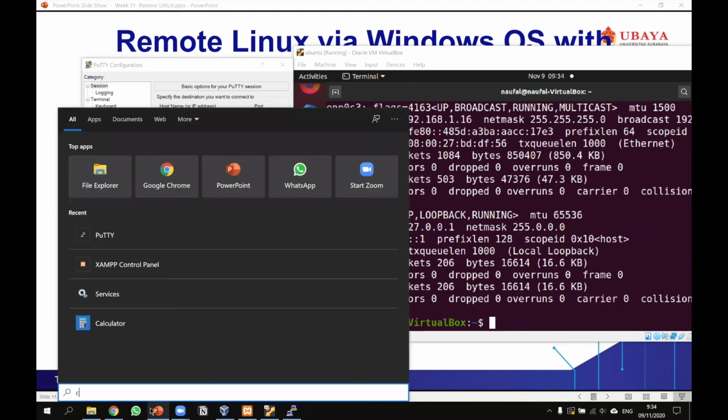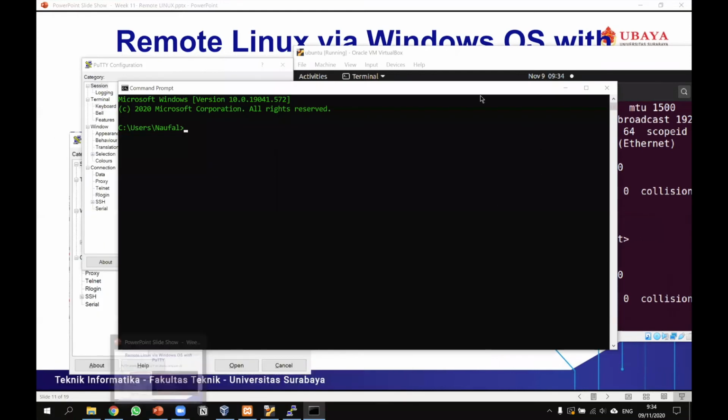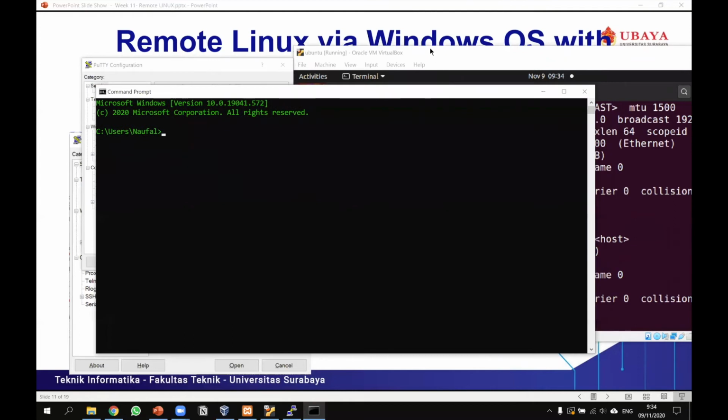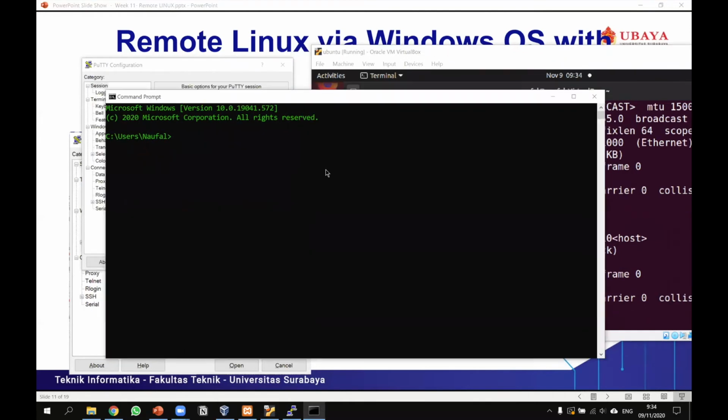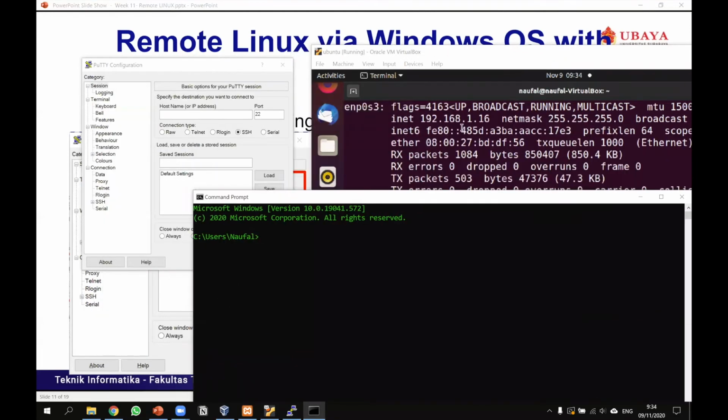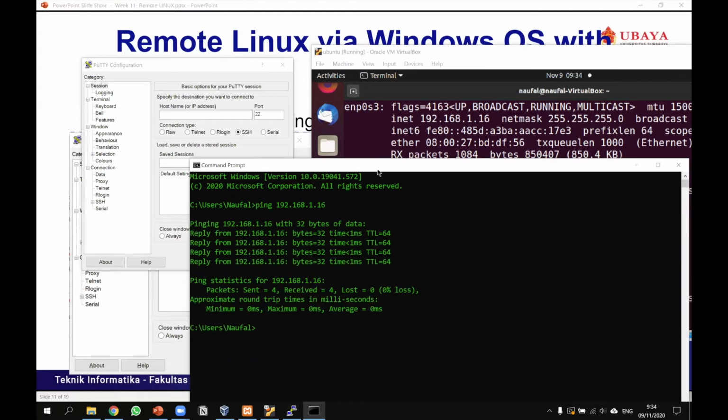So I will open my CMD. Then I need to make sure that I can ping the IP address of my Linux operating system from the Windows operating system. So I will try to ping my IP address on my Linux operating system, 192.168.1.16. Then yeah, it can be pinged from my Windows operating system.